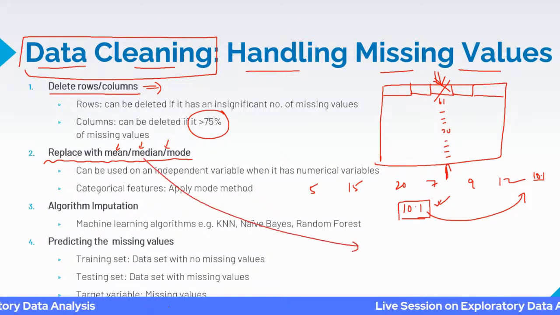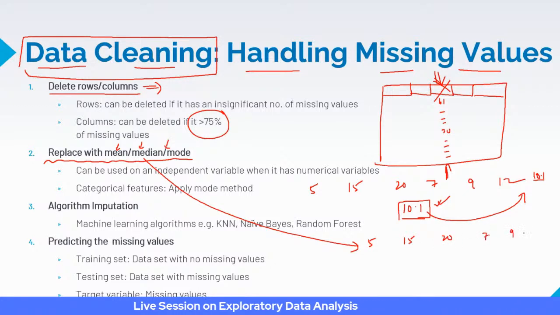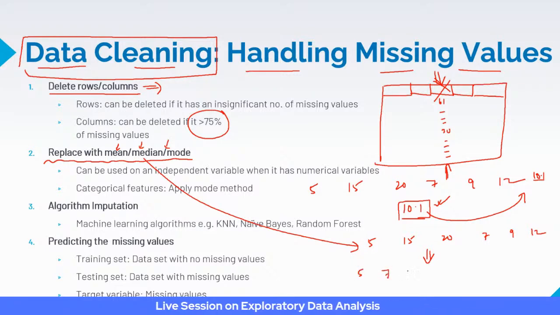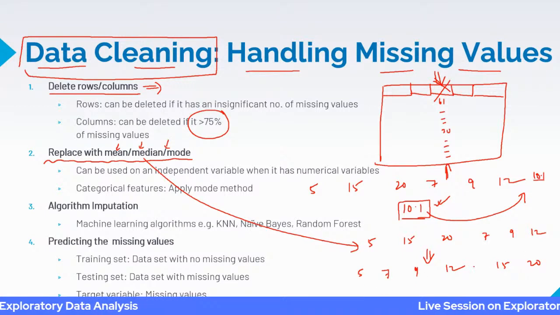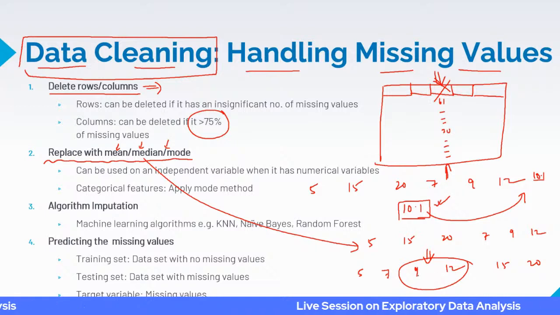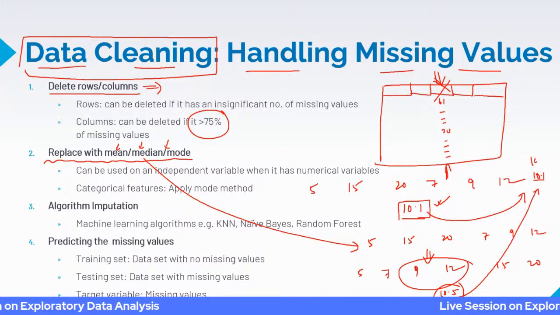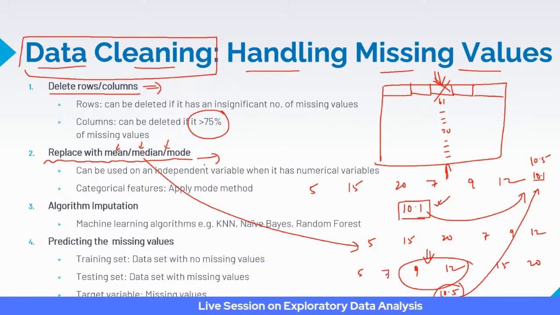If you do it using median, what is median? Take 5, 15, 20, 7, 9, 12. What will be the median here? The median is basically your middle value. To find it, you have to sort the values first: 5, 7, 9, 12, 15, 20. Now, what is the middle value? The middle values are 9 and 12. 9 plus 12 is 21, divided by 2 is 10.5. So if you want to impute using the median value, you can do that. These are a few techniques to replace values as well.